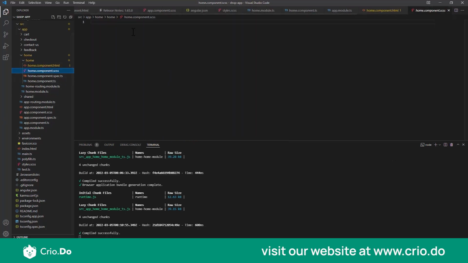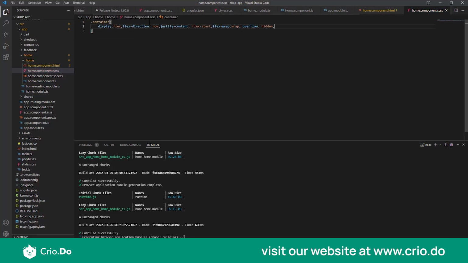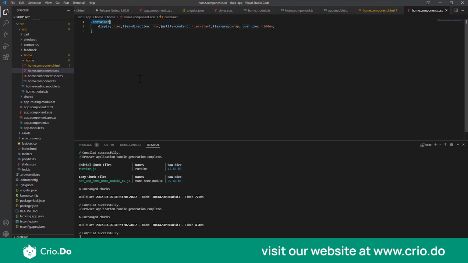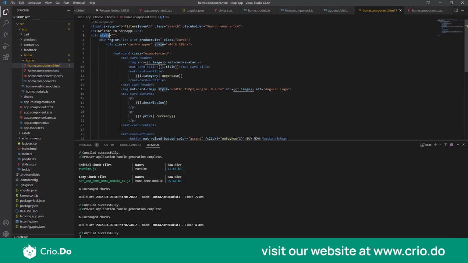Since I know that this is a very long style and I should not be using inline style, I'm defining a class called container, putting all that style over here, and I'll be replacing this style with a class over here.